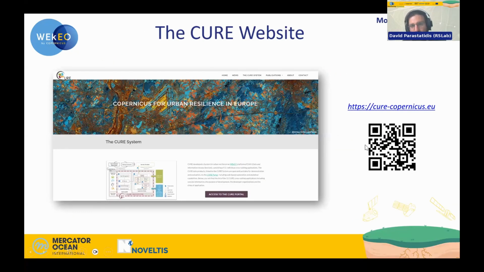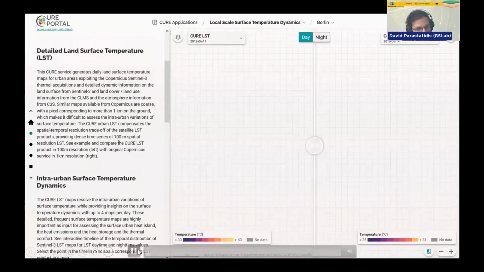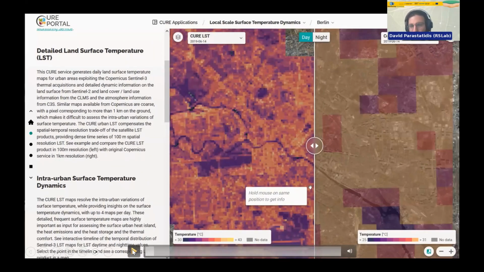You can find everything related to the project on the WEkEO website. You can scan, of course, the QR code in the slide or follow the URL. Along with information for the project, you will also find there the WEkEO portal, as I mentioned, which contains all the 11 applications. Now I'm going to show you some of these applications. Yes, the video starts immediately.